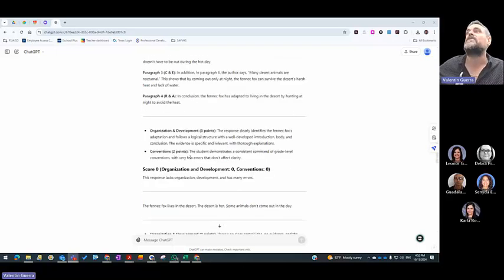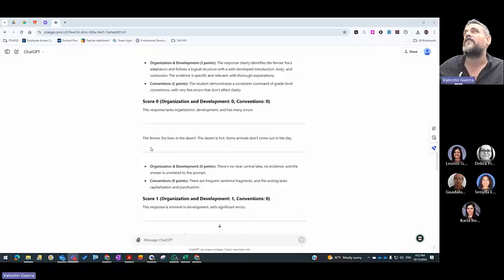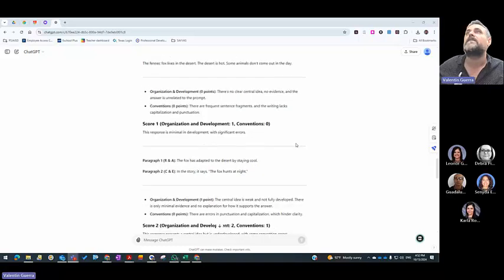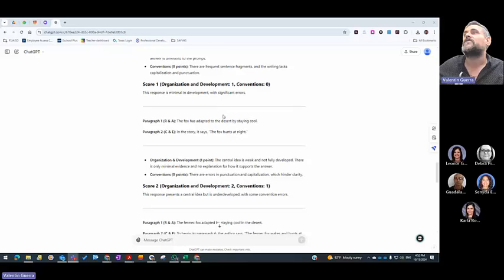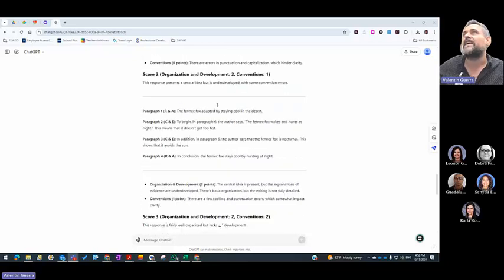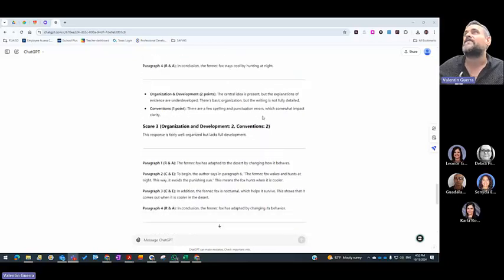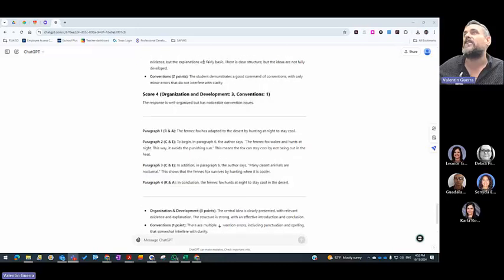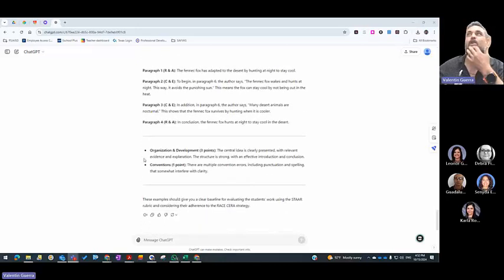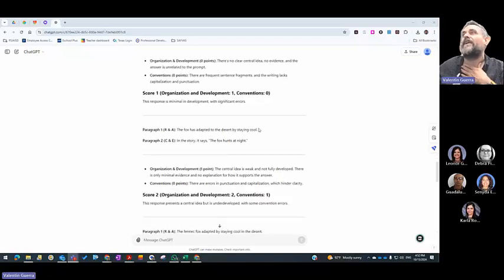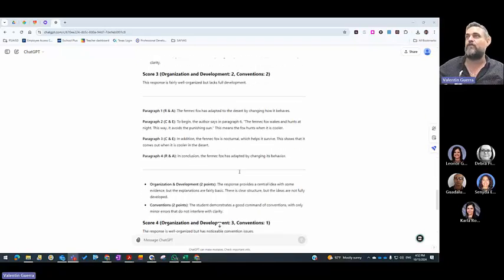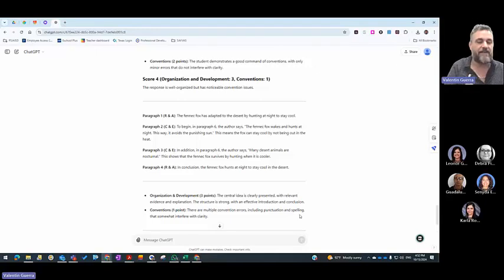So now let's do a score of 0. The Fennec Fox lives in the desert is hot, some animals don't come out in the day. Score of 1 in Organization and Development. Score of 2, that's a 3. That's a 4. That's another 4. So it only gave me 2 versions of 4, 1 version of 1, and 1 version of 3. We can ask if we want more baseline.